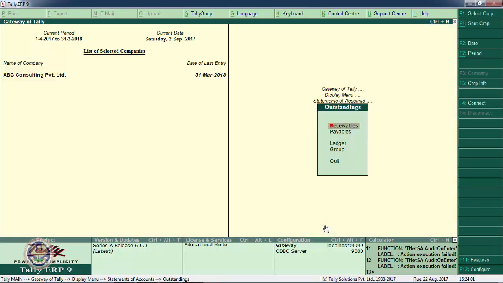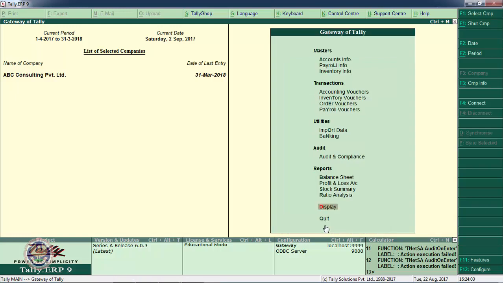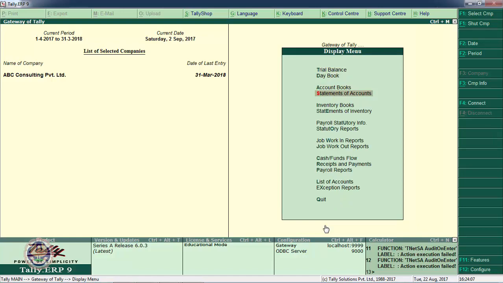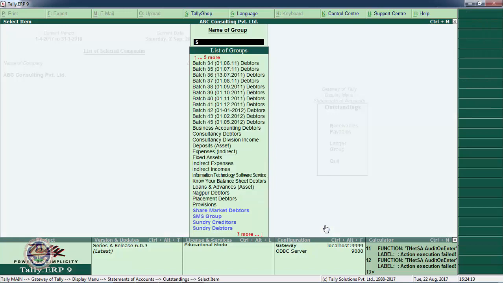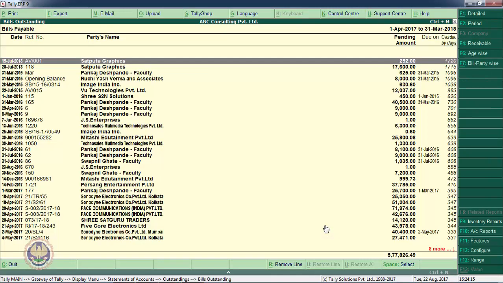This is the receivable report. Similar to this report, there is a payable report. Once again, let us go to this menu, display, then statement of accounts, outstanding, and instead of receivable, let us go to payable. Now I will select sundry creditors.